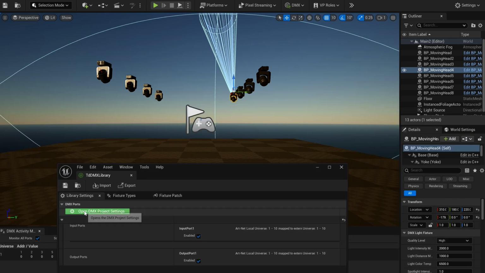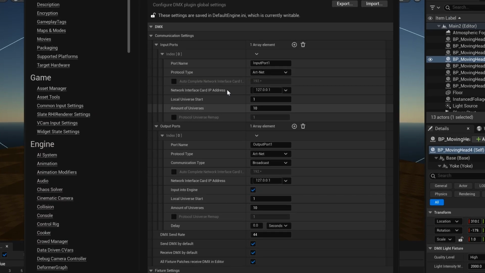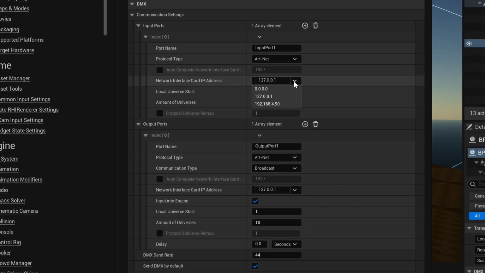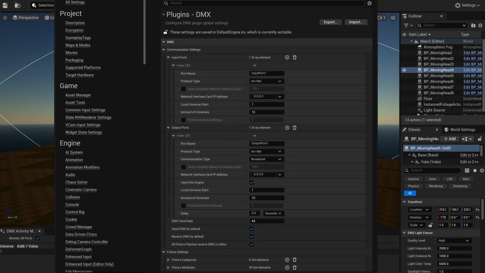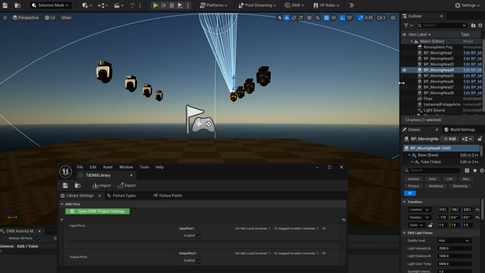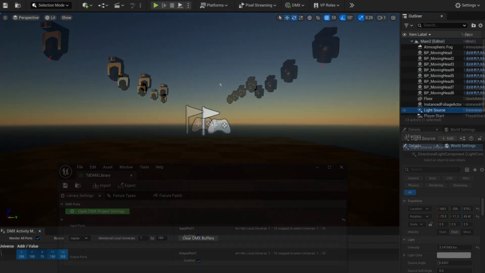Alright, there's one more thing we need to change before we're ready for TouchDesigner. We need to change the network settings so that we're no longer listening on the home IP, which is 127.0.0.1, and change it to 0.0.0.0, so that we're listening on the network. We're actually going to use localhost from TouchDesigner, and we need UE5 to be listening there.